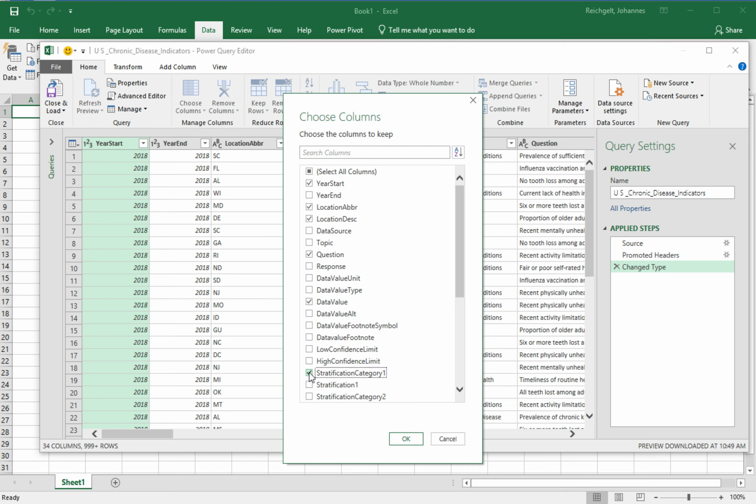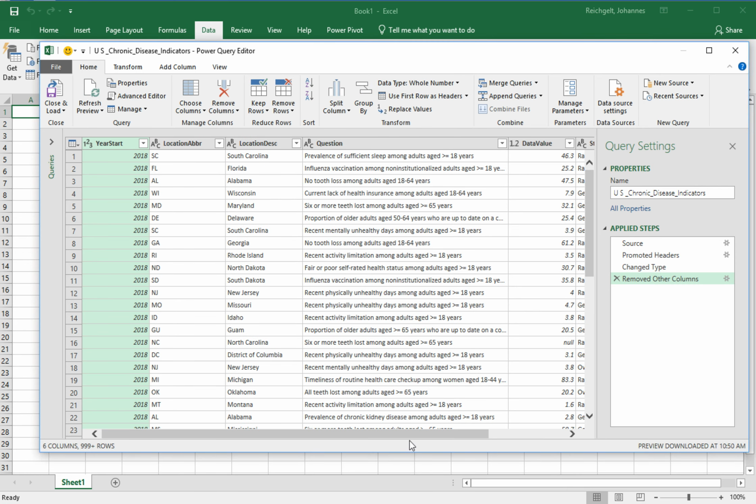When we did this in Tableau, I only kept location description, but it turns out that if I do that, then I can't make the connections between the different sheets in Power Pivot. So say OK, and we'll see that this reduces the number of columns that are available considerably.